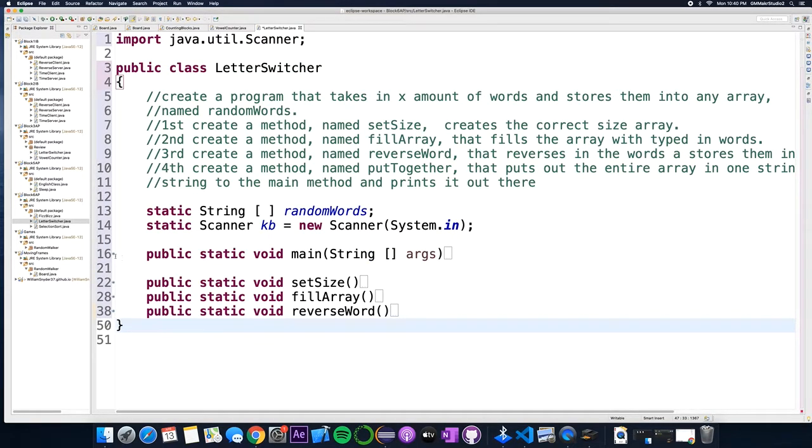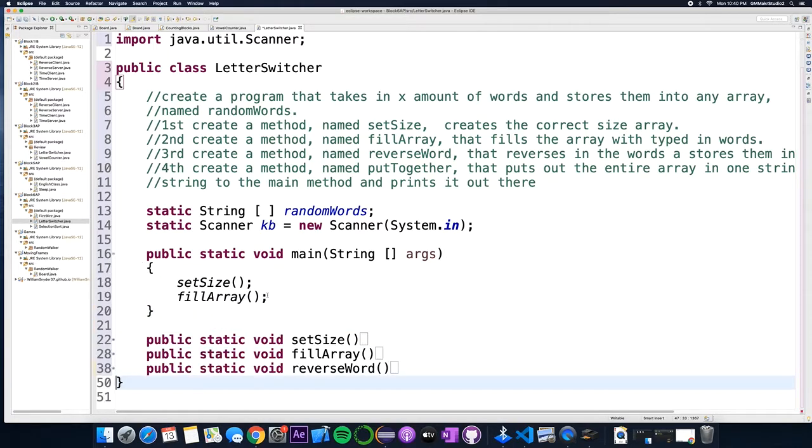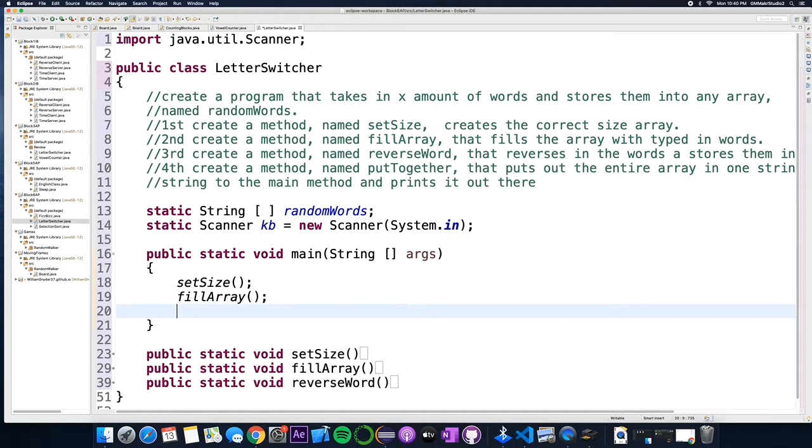So I need to put that method in. Back to the main method. Again, a void method, so it doesn't return anything. You just say reverseWord(). That calls that method, that one job that was supposed to be done down here.